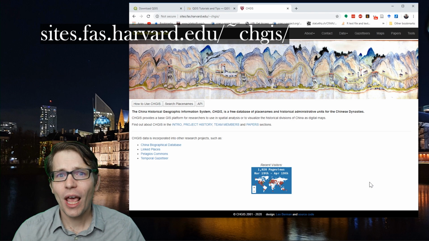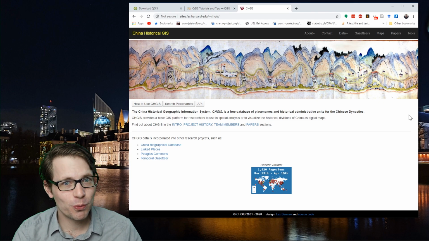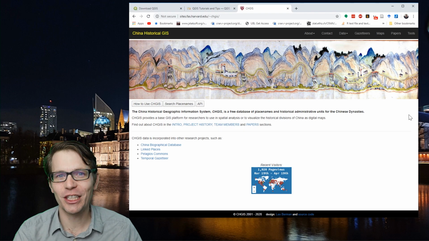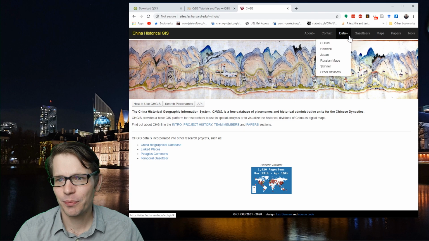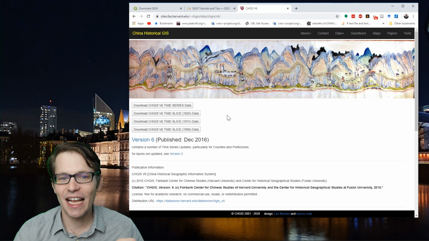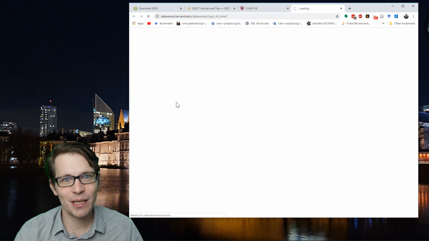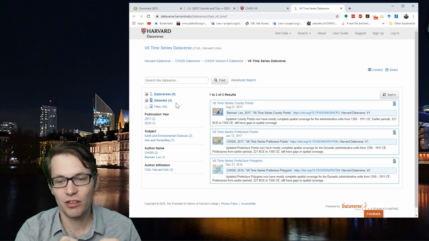Now, what I want to do is get some of these base maps to start working with. I encourage you to explore this site because there's a lot of really valuable information here, but I'm going to go ahead and just grab some of these maps. To do this, I'm going to go into Data, click on QGIS, and then grab QGIS version 6, and I'll get the time series data. These are map layers from different periods in Chinese history.